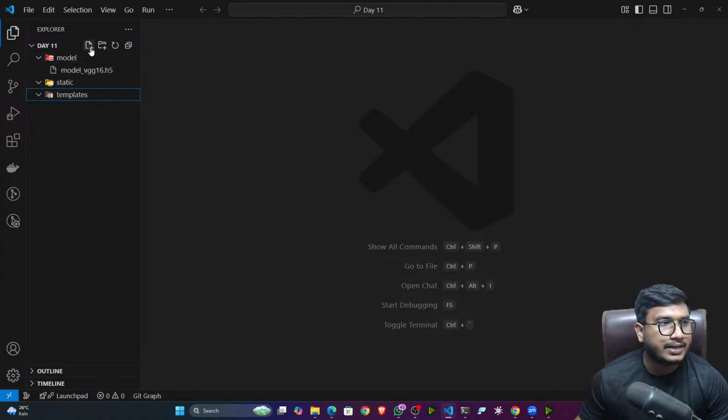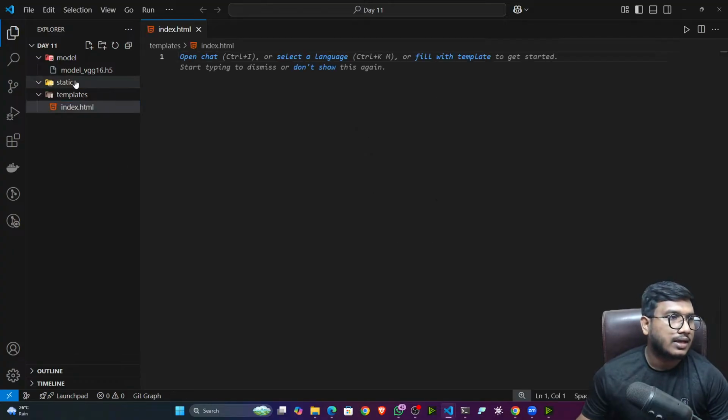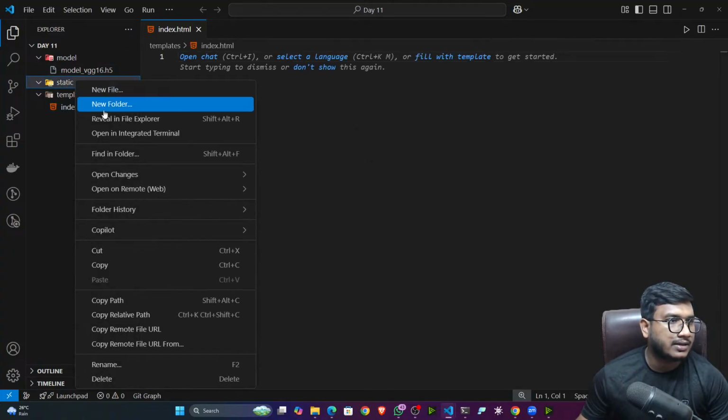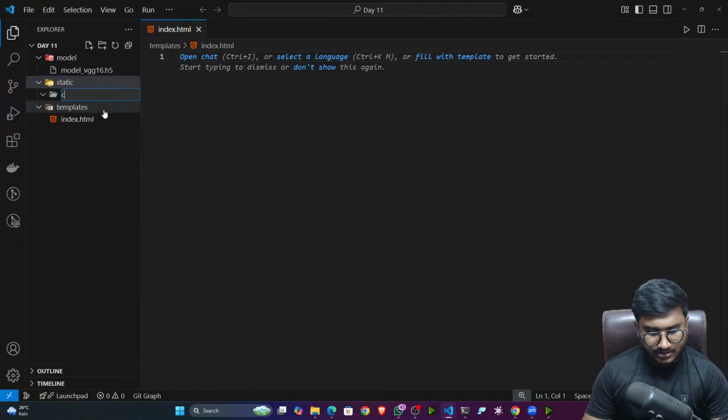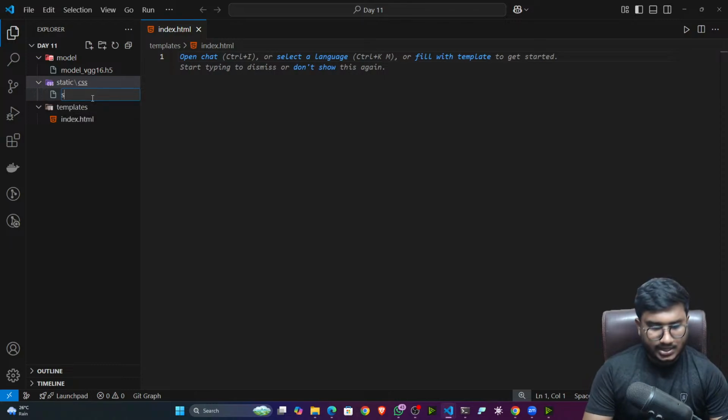Now inside templates, I need an HTML file. I'm going to name it index.html. And inside static, I'm going to create another folder. I'm going to name it css. Now inside css, I'm going to create a file called style.css.